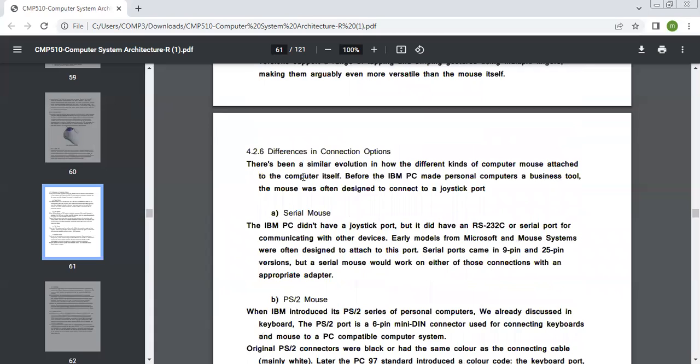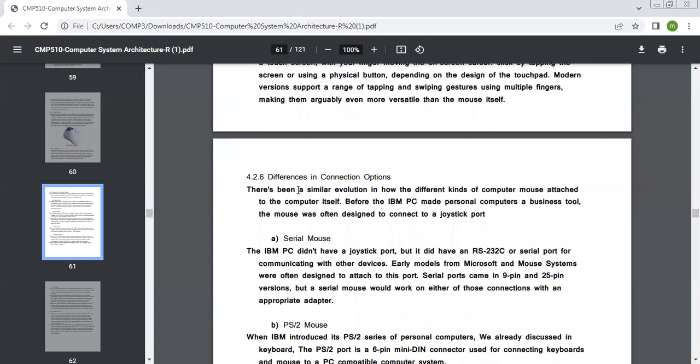Okay, and the last point is the difference in connection options. There is a similar evolution in how the different kinds of computer mouse attach to the computer itself. Before the IBM PC made personal computers a business tool, the mouse was often designed to connect to a joystick port. Serial mouse. The IBM PC didn't have a joystick port, but it did have an RS232C or serial port for communicating with other devices. Microsoft and Mouse Systems mice were often designed to attach to these ports.